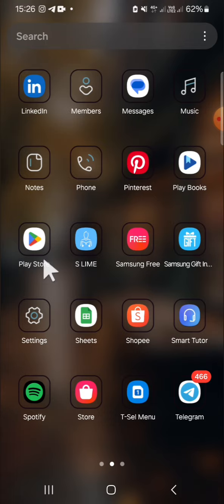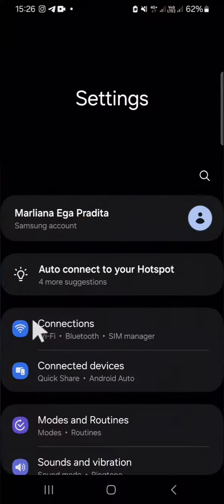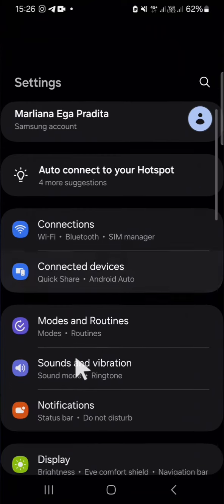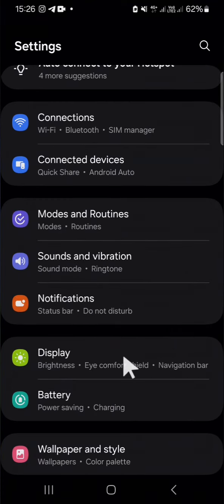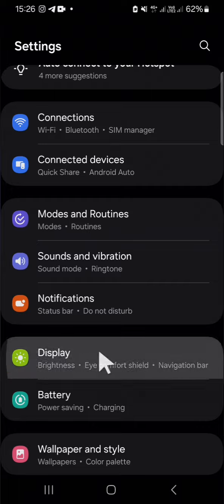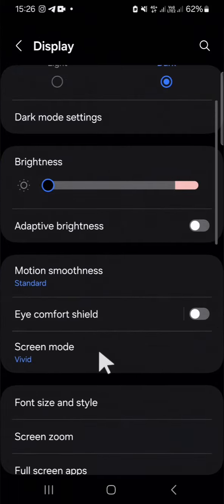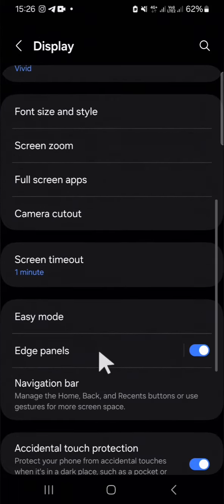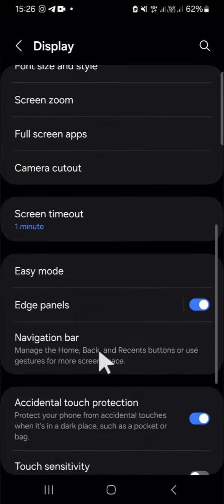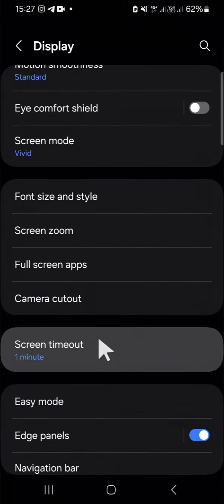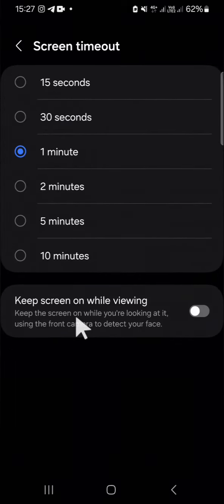First thing first, we can go to our settings application, and after we have our settings application opened, we can open the display setting. Click on this display setting and you have to select the, wait guys, screen timeout, this one. Click on screen timeout, and here you have to activate the keep screen on while viewing.